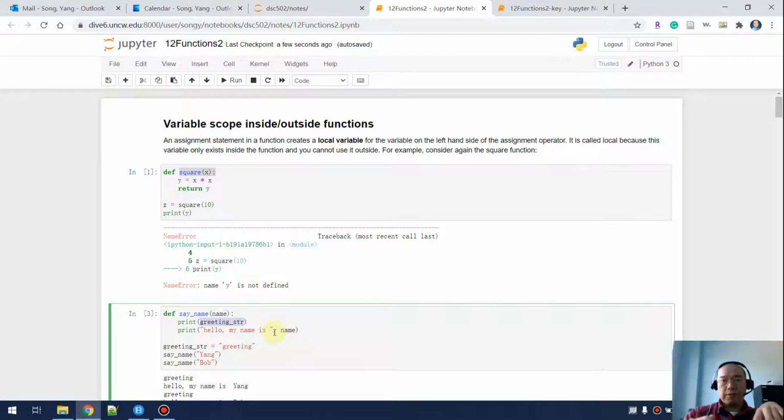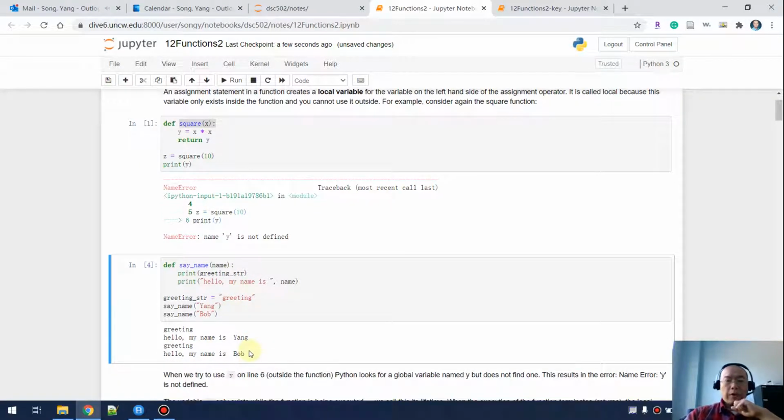Not inside the function but outside the function. This greeting string is defined here, and when we are calling the function with the name Yang, then this name will be Yang because that is the actual parameter. But when we are printing the greeting string, I still get the greeting. So let's try this. Okay, it still works, but this is kind of a weird example.